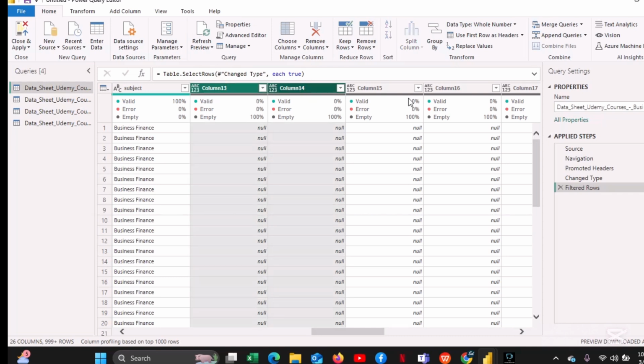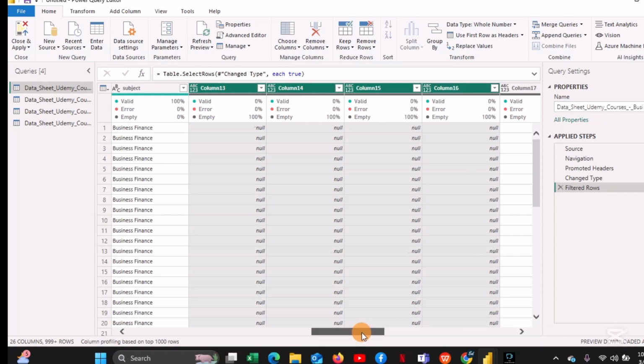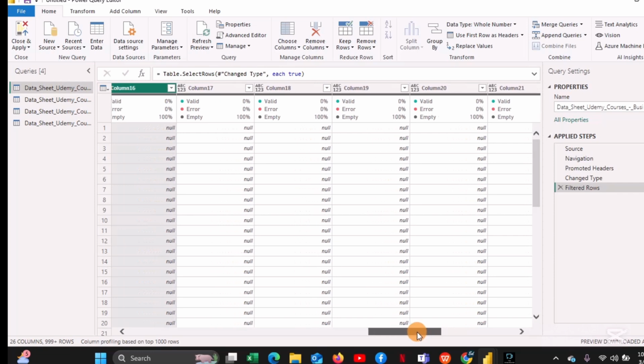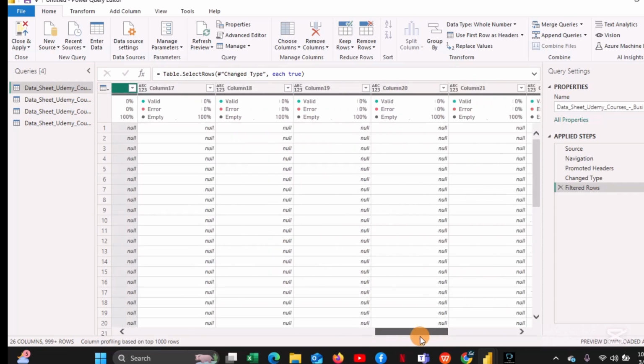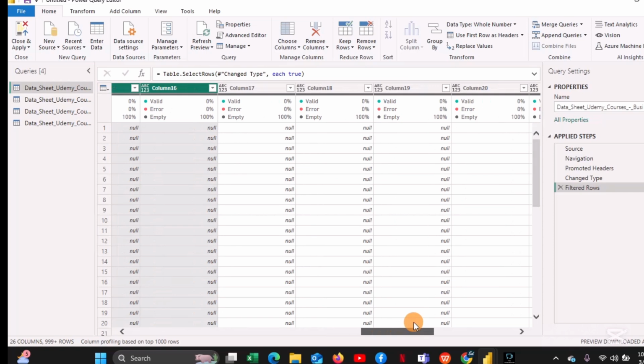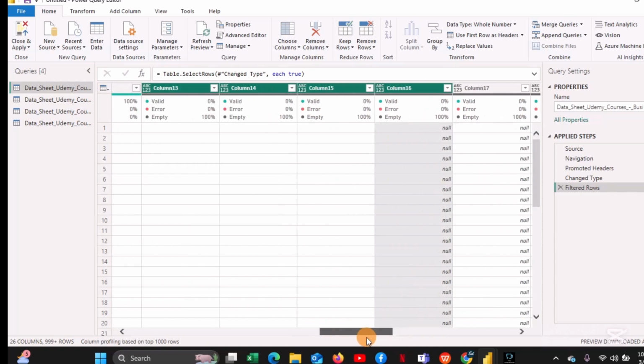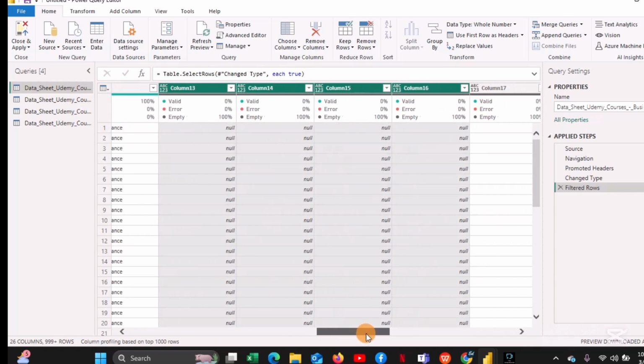So hold your control key to select more than one column. When you have more than four columns that are empty, or more than four columns that you want to remove, you are advised not to highlight more than four at once. Like these columns that we want to delete, there are more than four, right? You are advised not to highlight all of them and delete all of them at once. You're advised to highlight four columns and delete, then highlight another four and delete, then highlight another four and delete.